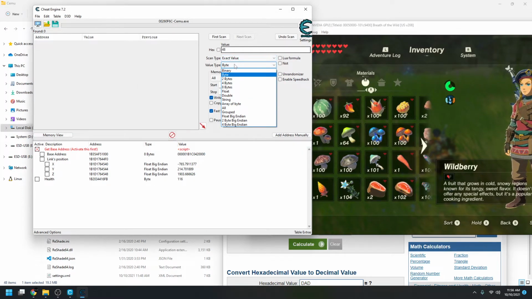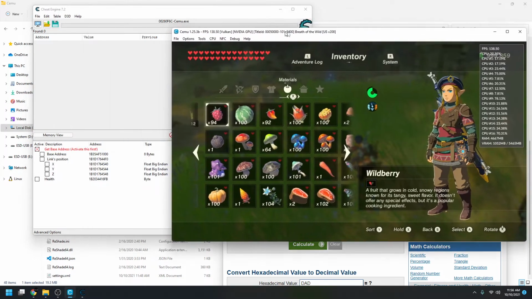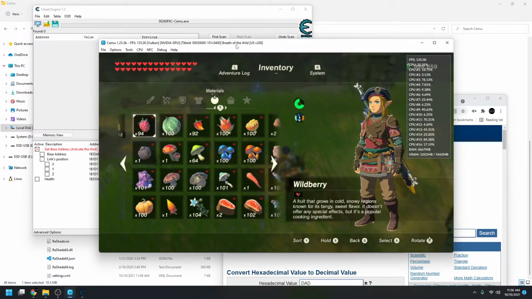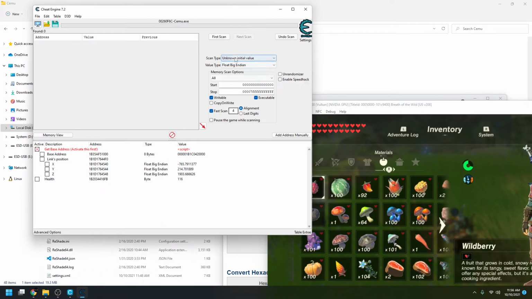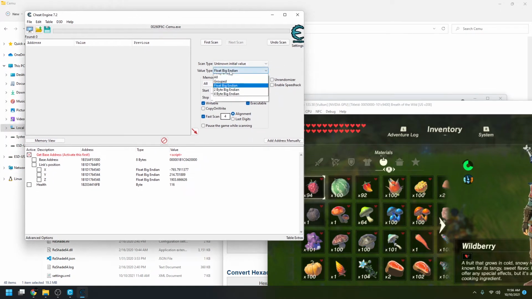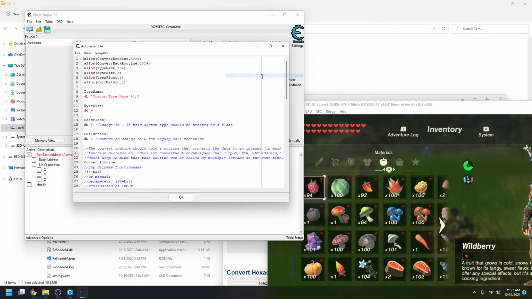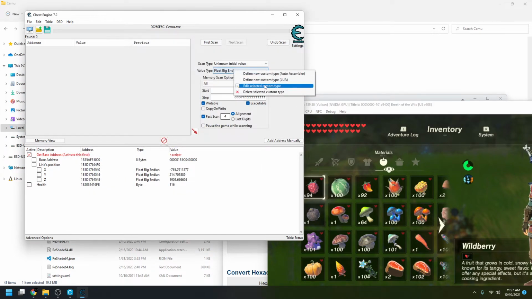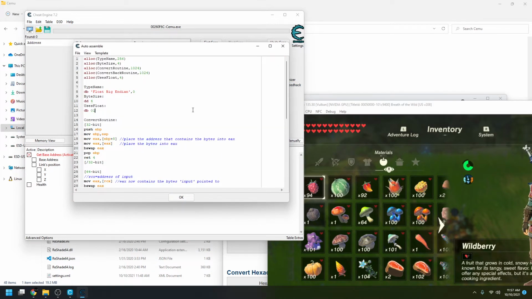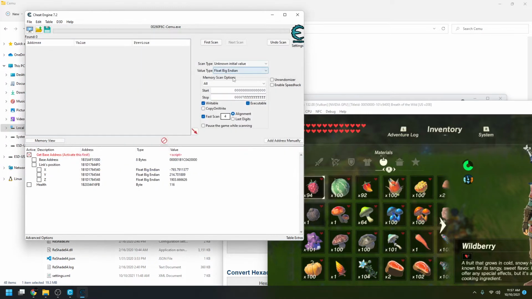That's where, oh right, you'll need the big endian types, 4-byte, 2-byte, float. But I'll explain that in a second. That's where we use the unknown initial value, and after that there will be options for increased value, decreased value. Anyway, to get the big endian types, you will right click this box, whatever it is in it, define new custom type auto assembler, and then you'll paste in this stuff, which I'll have linked in the description.